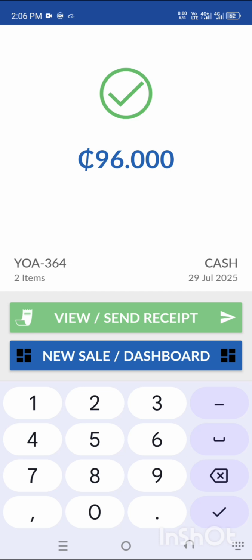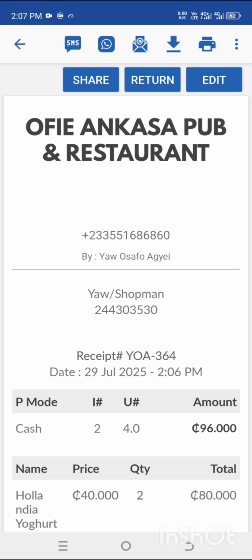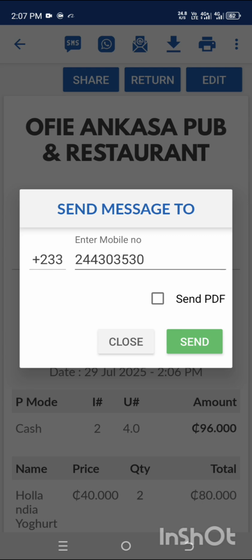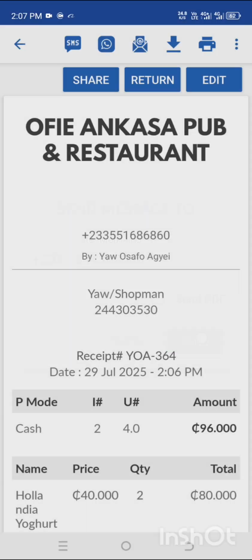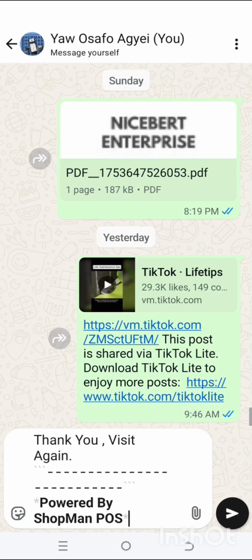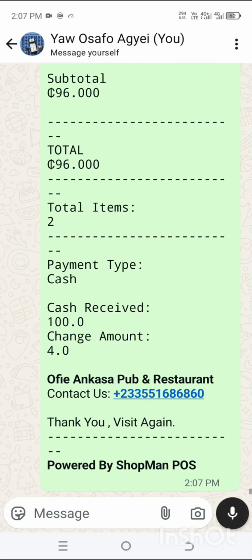Suppose you want to send the receipt to the customer via WhatsApp. It's possible in the app. You see view or send receipts. You click on it, then you see the second icon, send using WhatsApp. So you click on send, then automatically it opens the customer's WhatsApp page, and all you do is send the receipt to the customer using the WhatsApp app.